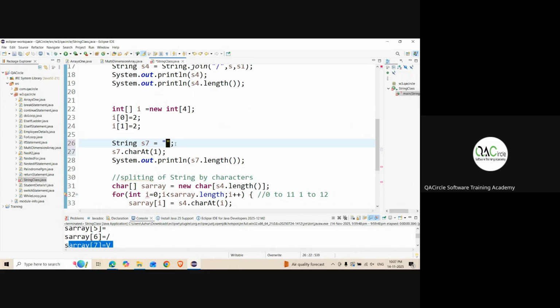Let's say QA circle, whatever, I'm just adding. When I say S7 character at position 0, you'll think, what is there in position 0 for this? So Q is 1, 2, 3, 4, 5, 6, 7, 8. These are the positions which we have here. Any doubts? No, sir.